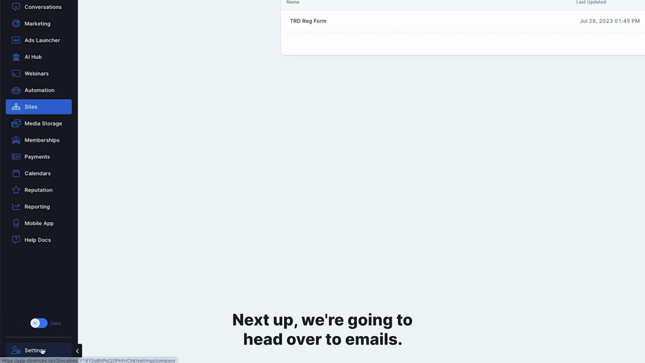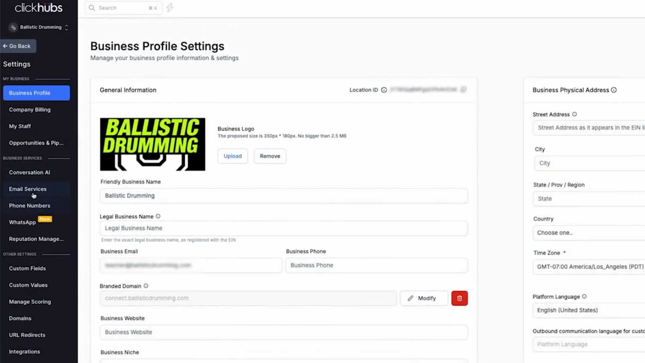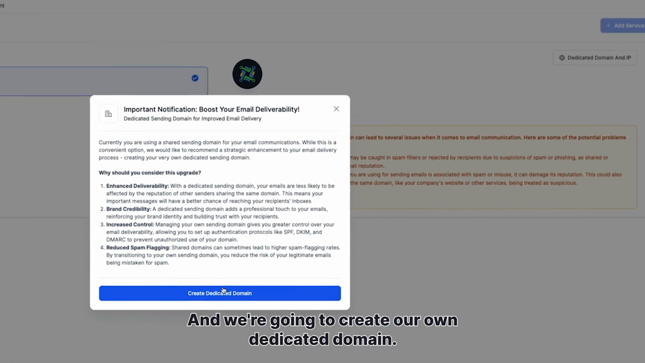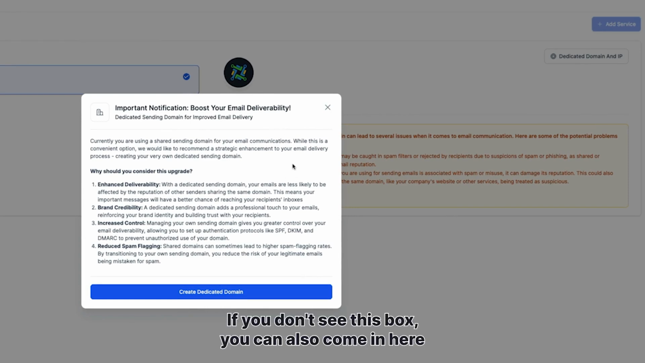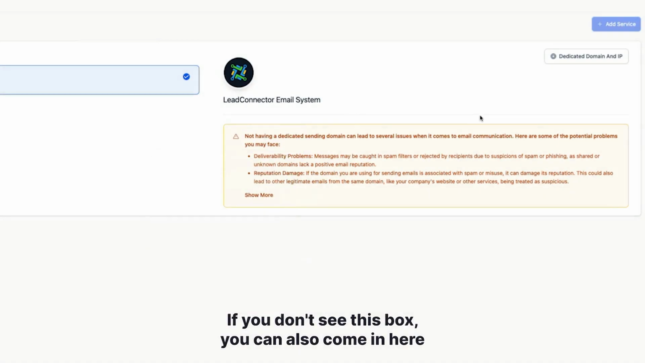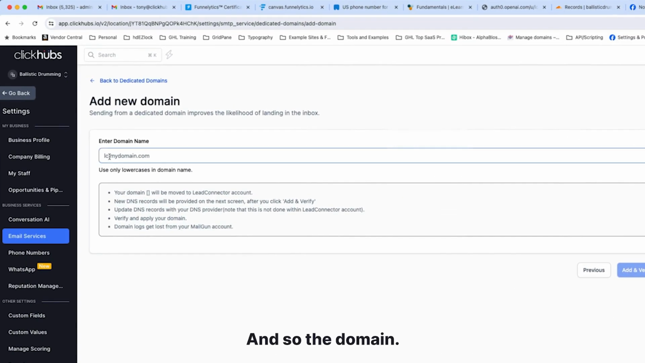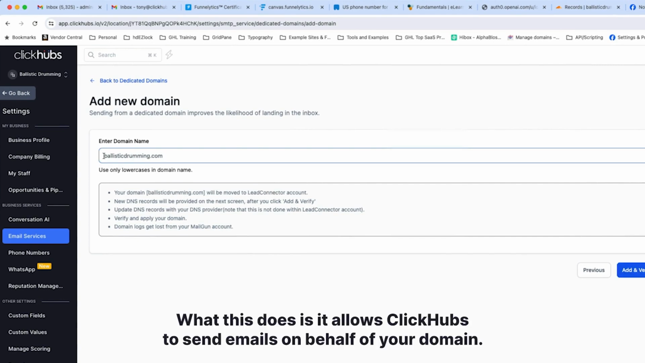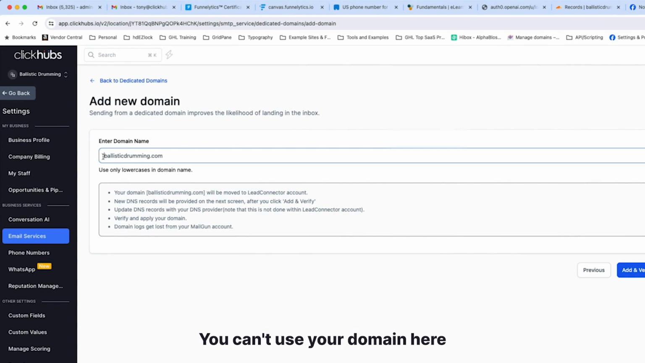Next up, we're going to head over to emails, and we're going to create our own dedicated domain. If you don't see this box, you can also come in here and click this dedicated domain and IP. We're going to add a domain. And so the domain, what this does is it allows ClickHubs to send emails on behalf of your domain. You can't use your domain here because it's already being used for different things.